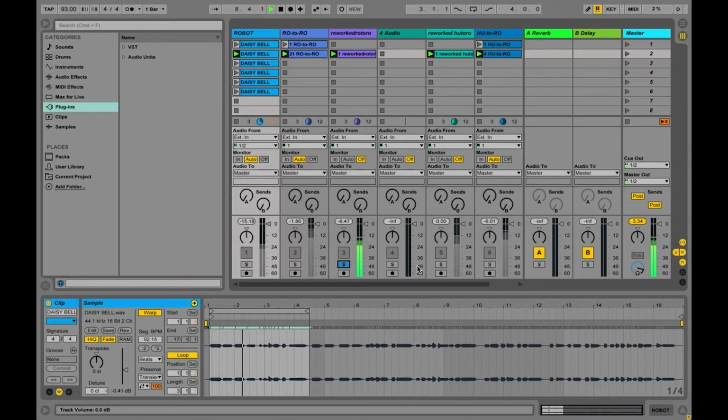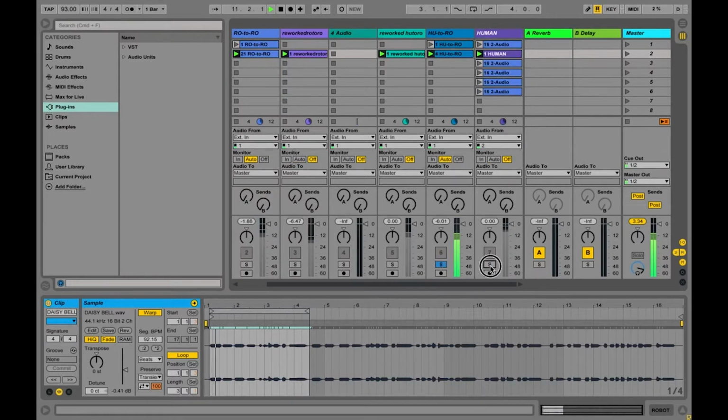First by copying the speech synthesis, listening to it. Secondly, by adding robotness to my voice as I was listening to my human recording.